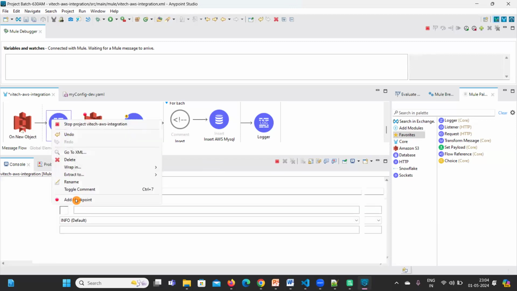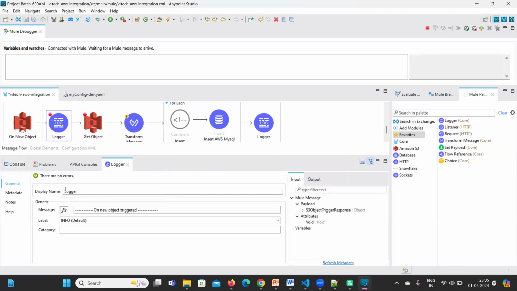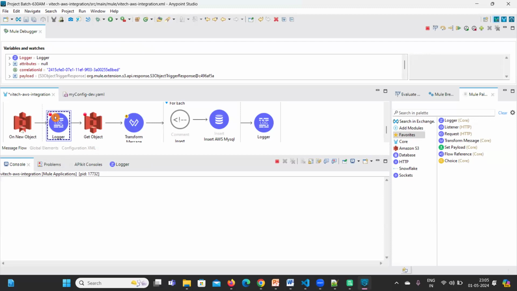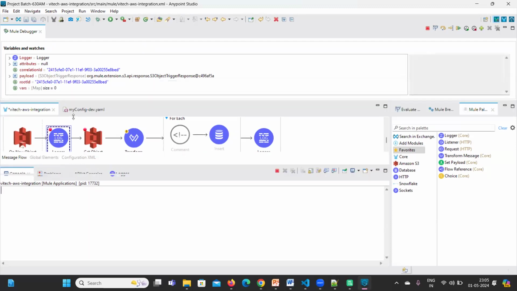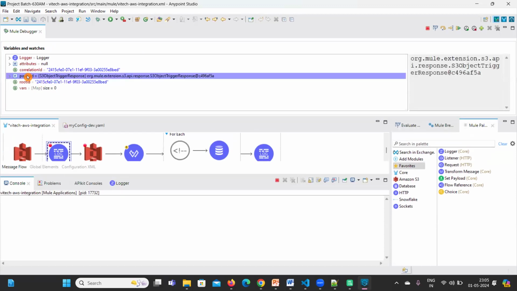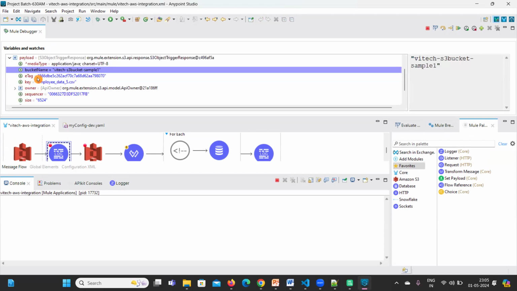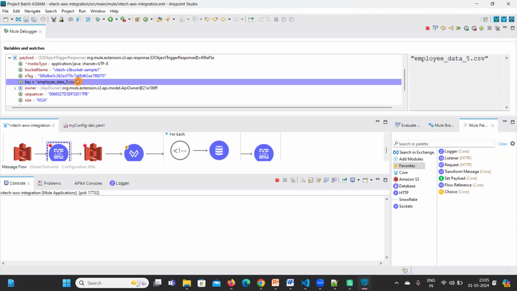As soon as you upload, it will automatically get triggered. I have added a breakpoint here. Just observe carefully. What is the payload now? The bucket name and the key it is returning. So what is the key? Employee data 5.csv. This is the file we have newly uploaded into the S3 bucket.